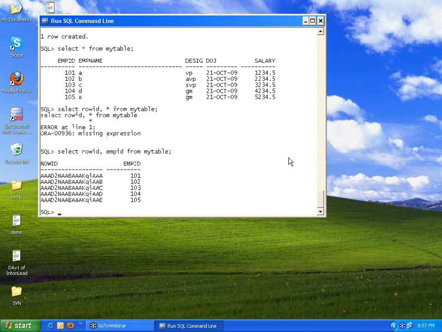Look at this. Select row ID comma employee ID. Now when I said row ID, Oracle is displaying a 16 or 20 digit character string. It is showing a string. If you look here, all are unique. All these things are unique.